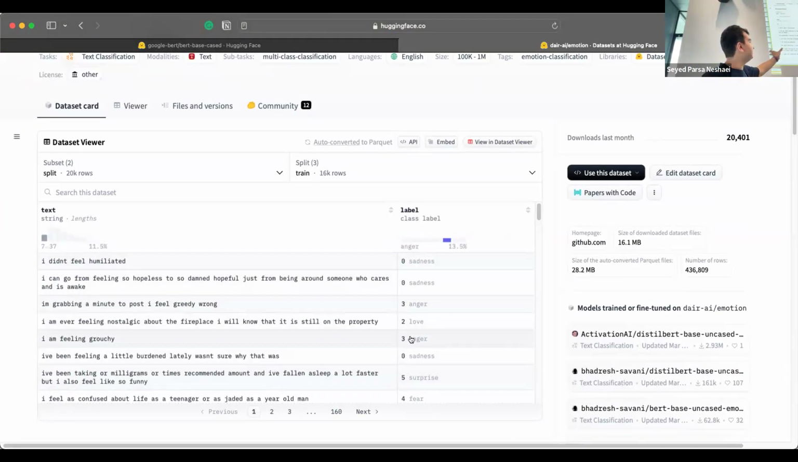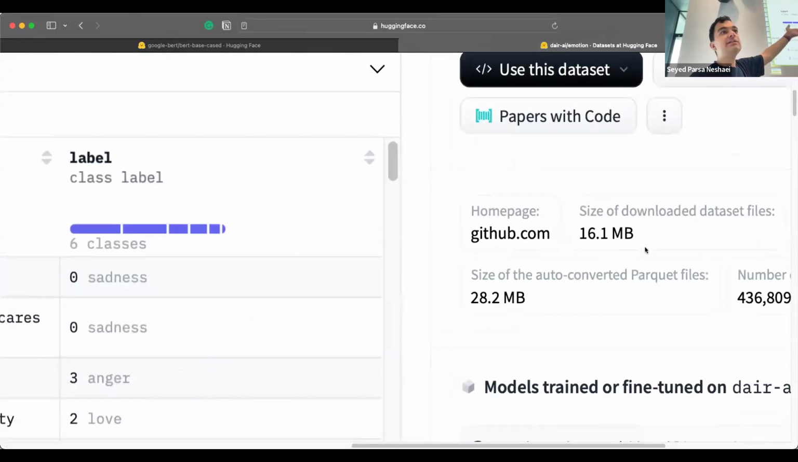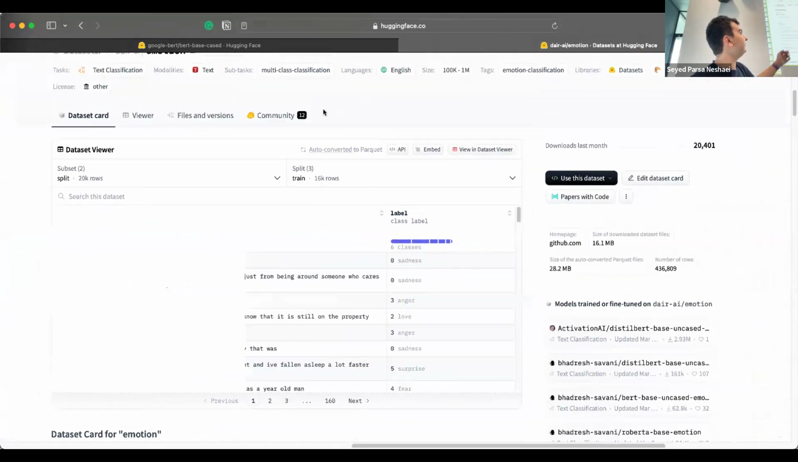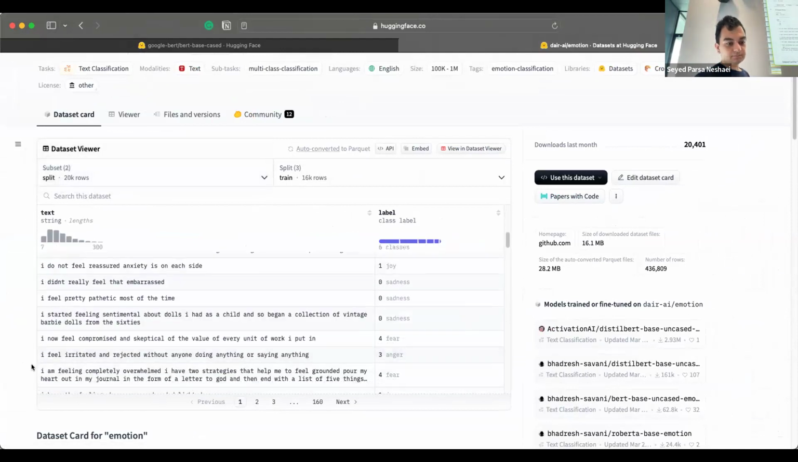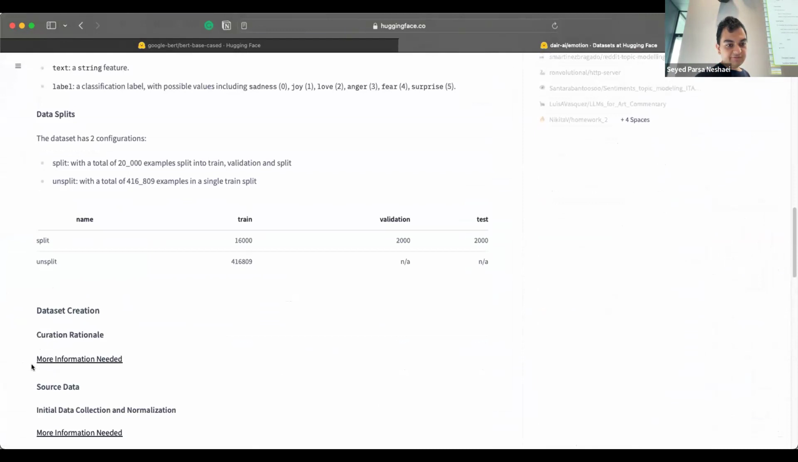So each of these is a small sentence with a label. It's a very good toy dataset for an NLP task. It's not very big. I think the whole dataset is 16 megabytes, so you can easily do it on your computer, and it's very good. It also has a lot of sentences, multiple thousands here. So I want to see if there's any leaderboard.